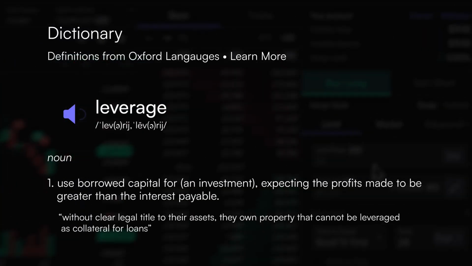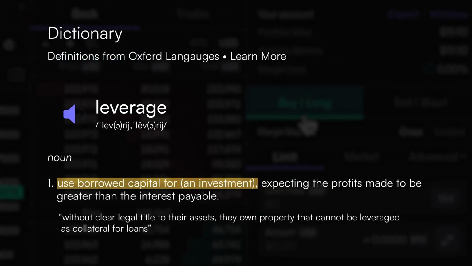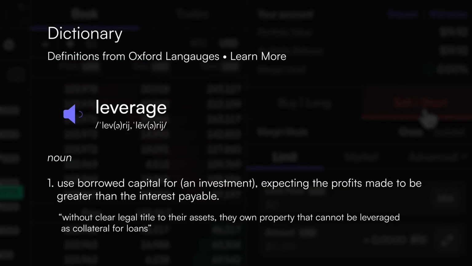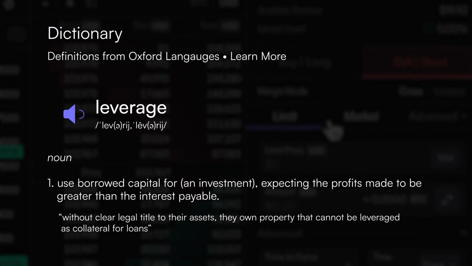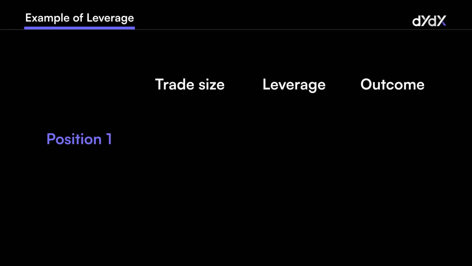Leverage at its core is a tool that traders use to borrow additional buying power. To put it simply, it allows traders to open larger positions than their actual account balance would normally allow. Here's a simple example. Let's say a trader has $100 in their account. With 5x leverage, they can enter a trade worth $500. So that's $100 of their own money and $400 of borrowed capital from the protocol.